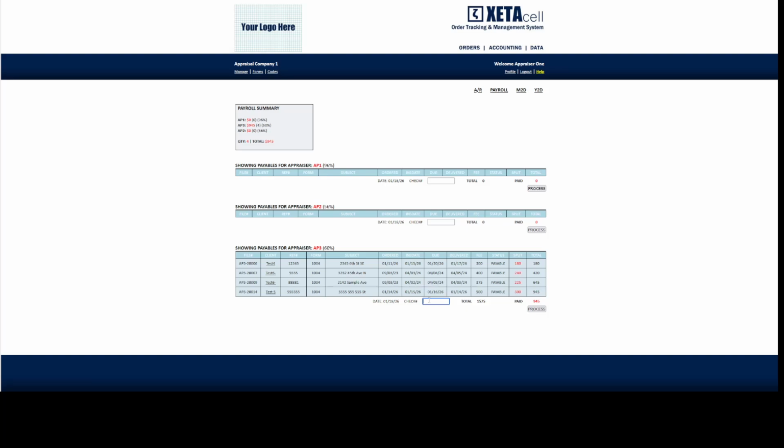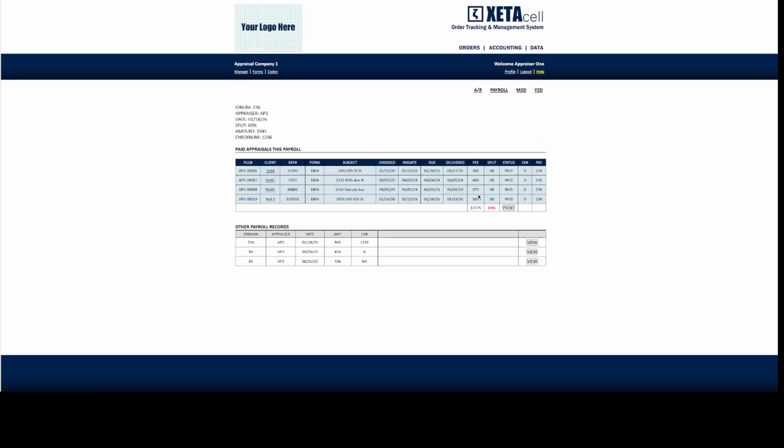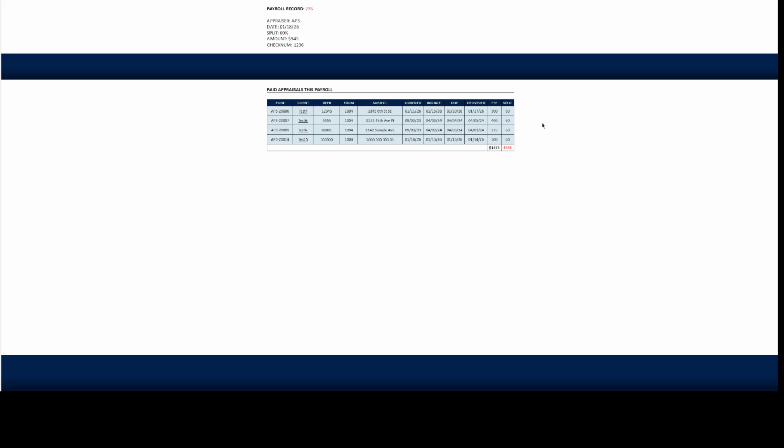So we're going to do sample check 1236 and hit process. That is going to create payroll ID number 236 for appraiser 3 on January 18th, 2026 for the amount of $945, and it's going to be paid with check number 1236. If we click view here, we can view the entire payroll record, which shows us all of that information as well. You can also see all of the orders that were paid during that payroll record. And if you hit print here, it'll give you a neat printable version to hand them with their check.